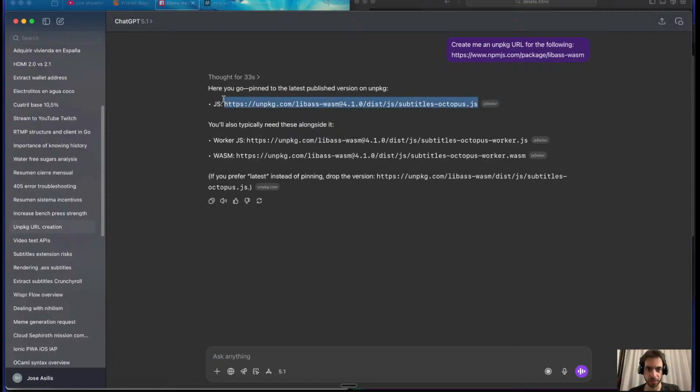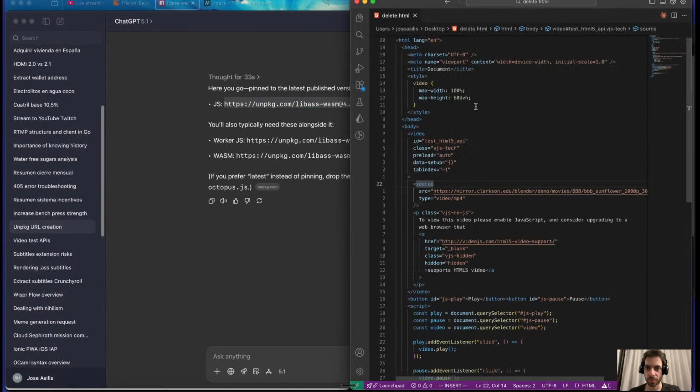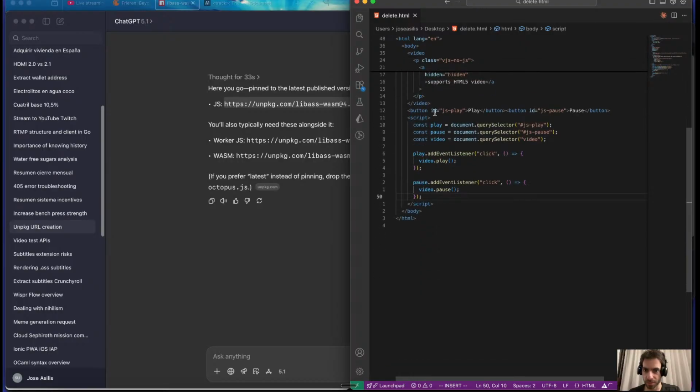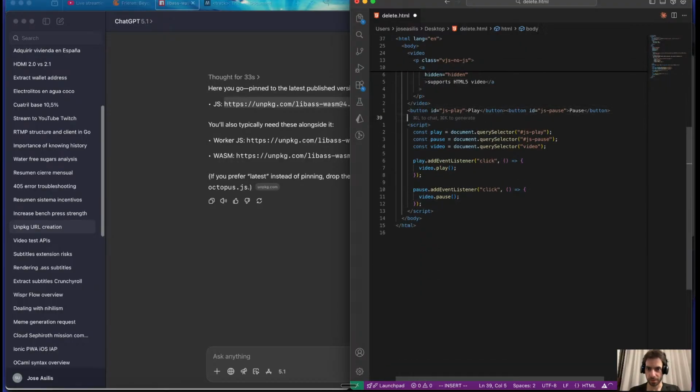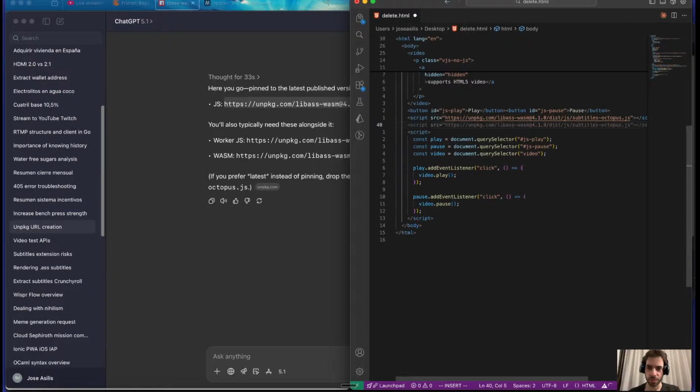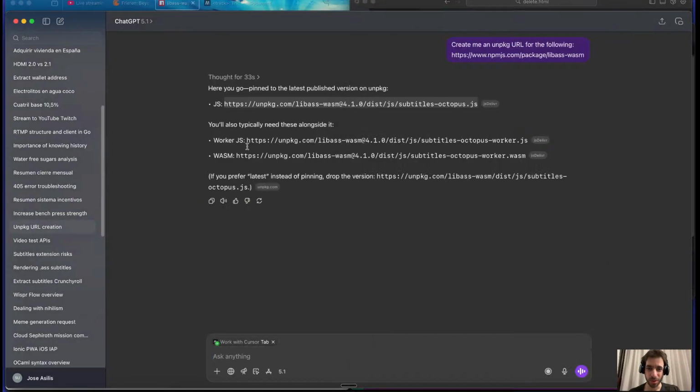Because I told ChatGPT, hey, create me an unpackage URL for the following. So I'm gonna come in here, come to the script tag, and put it at the bottom of the body. Source. One thing you always want to do is include a hash for the JavaScript that you're using, because that way you prevent it from getting modified.